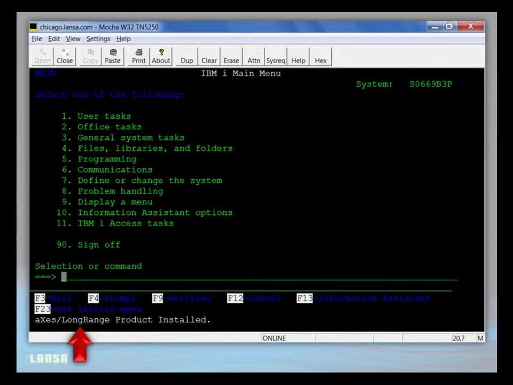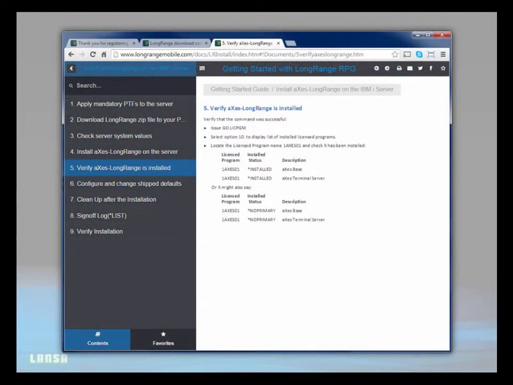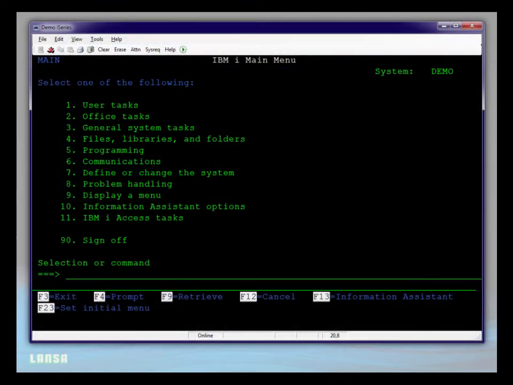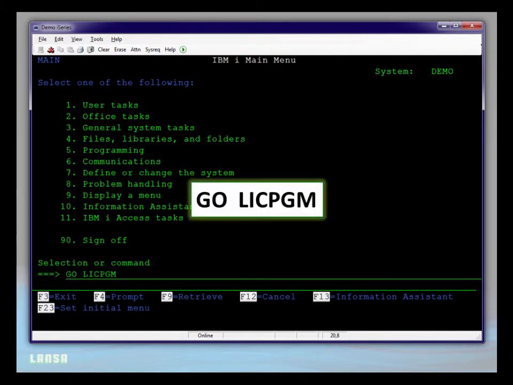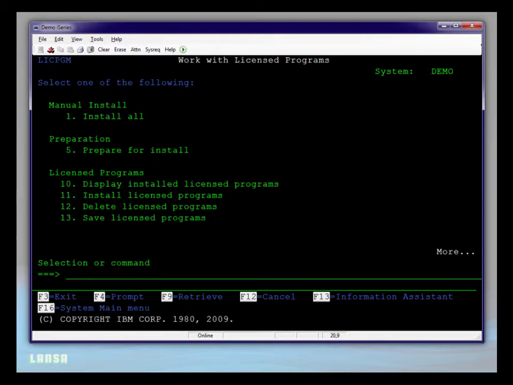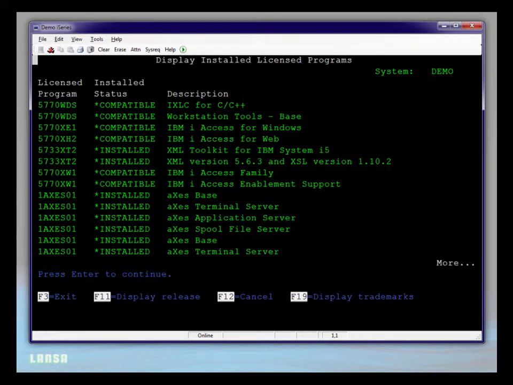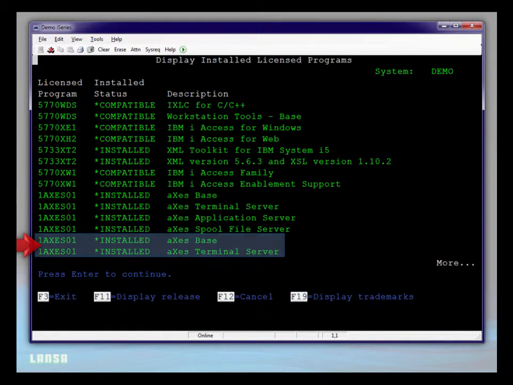The next step is verifying that the Axes LongRange server component is installed. To check, go to a command line. Enter the command for licensed programs, which is GO LICPGM, and press enter. Then choose option 10 to display the list of installed licensed programs. You may have to page down a little bit, but locate the licensed programs named 1AXES01. Find the highlighted entries. This confirms that LongRange was installed successfully.